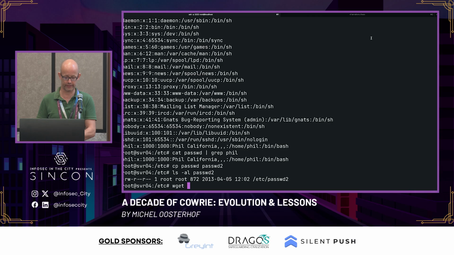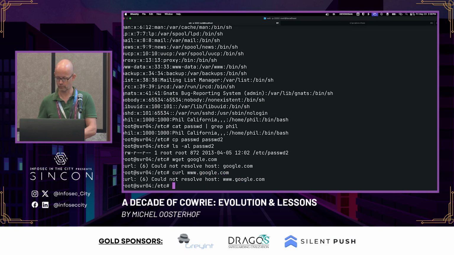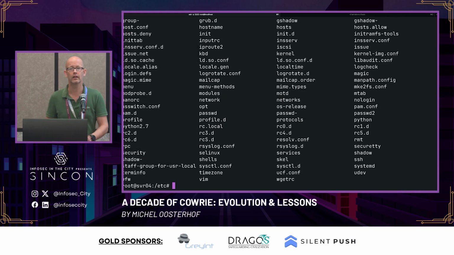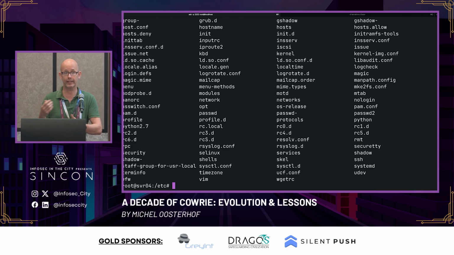I can go wget google.com. Hey, am I not on the internet? Well, I think my laptop's got an issue with connecting, but that was working last I tried. So I can actually download a sample from a website if you probably try to download some malware. And it's got basically the capabilities to look like a normal Linux system.